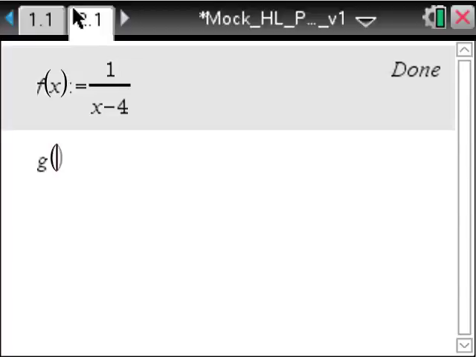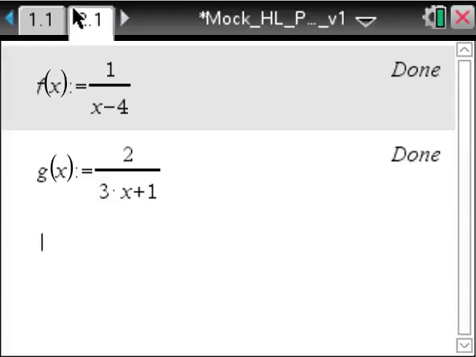Do the same for g of x. So g of x, control template, and then control divide to get a fraction template, and it's 2 all over 3x plus 1. So these are the functions which you're going to be playing with here. We're going to see if we can work out h of x. Now algebraically we can't do that, but any answer you come up with we should be able to verify graphically.